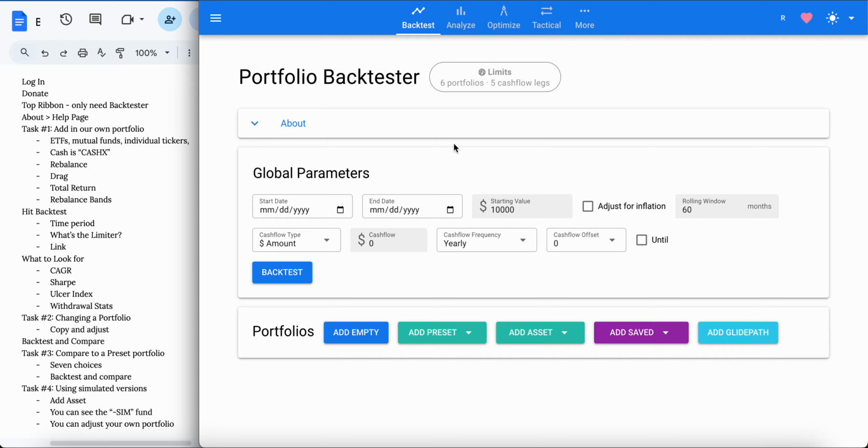So we'll just start with the basics of how to add in your own portfolio. All this stuff here you can leave blank. You don't have to put something in. The start date and end date are self-explanatory. If you just leave them as they are, they'll go as far back as it goes. You can always change this. You can adjust for inflation. I assume all of that's pretty easy to understand, but you don't have to change anything.